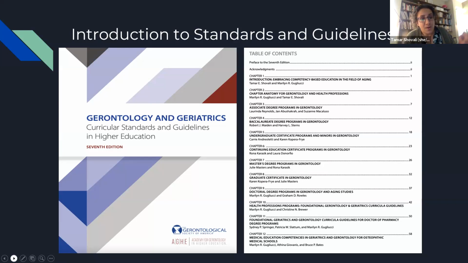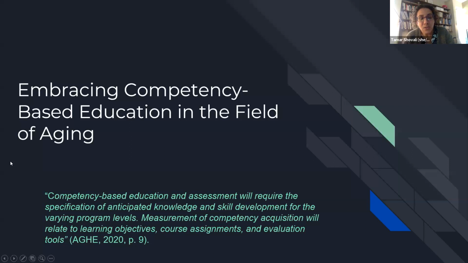So we can go to our next slide. And new to this edition for gerontology programs, except at the doctoral level, is a focus on the integration of the extensively vetted AGHE gerontology competencies for undergraduate and graduate education. These competencies have been around since 2014 and were recently updated in 2020 with no substantial changes at that time.